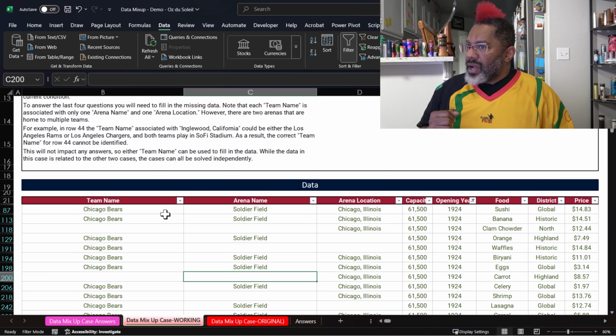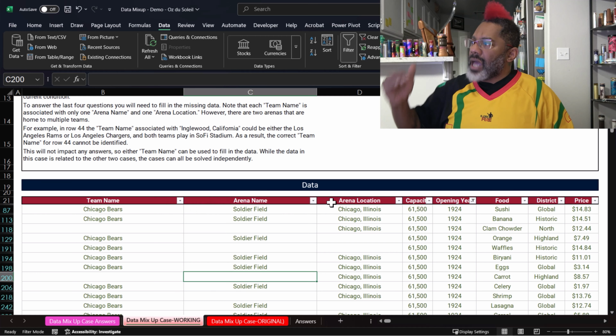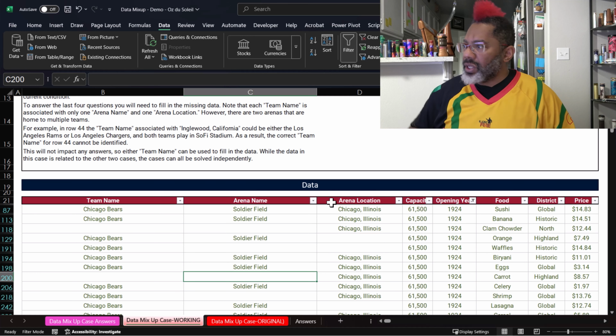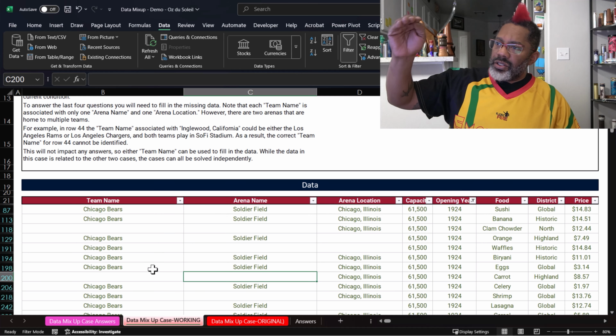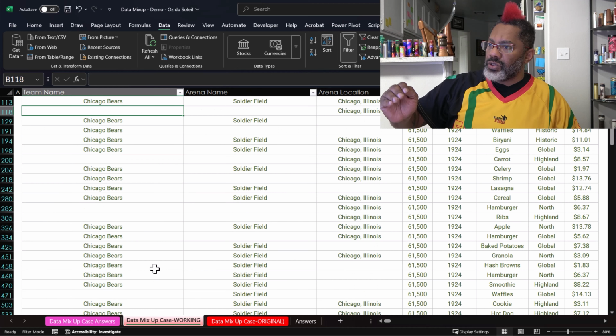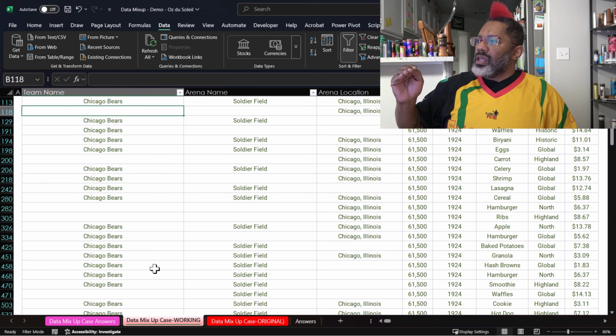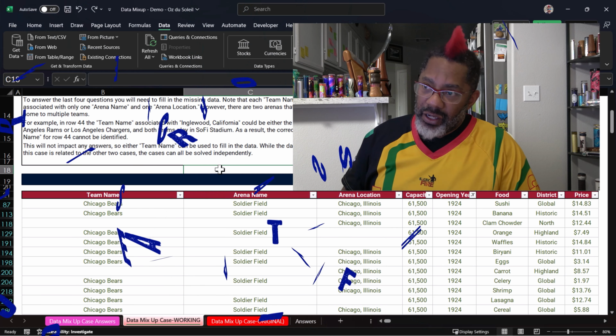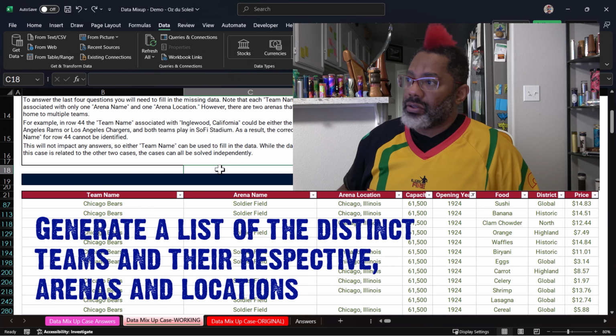Now I know that if I can get the team name, or arena location column filled in, I'm golden. I can figure everything else out. So if I get all of the team names, fill in Chicago Bears here and whatever else, Pittsburgh Steelers, and even if the other two columns are empty, I can get them all matched together. Before I do anything else, I am going to clean up this teams list.